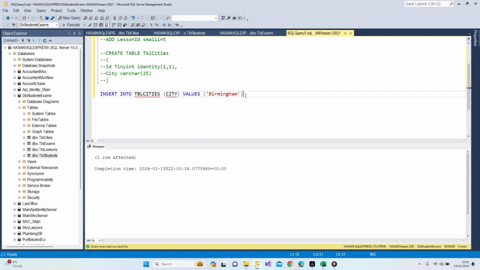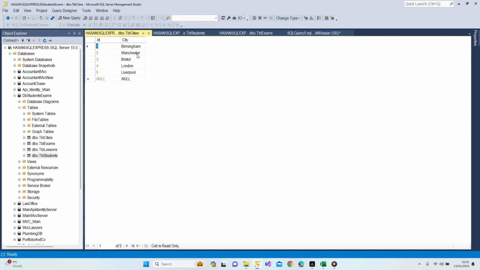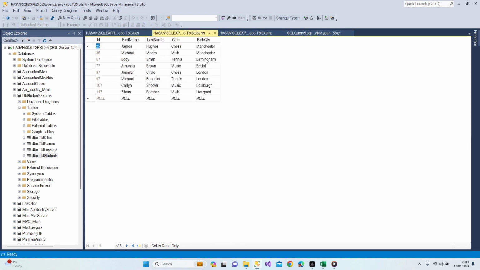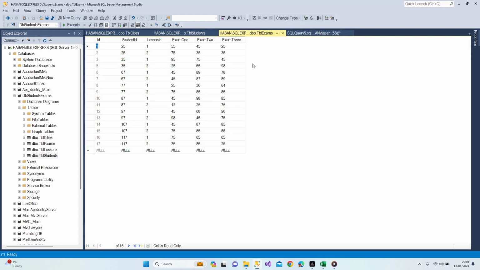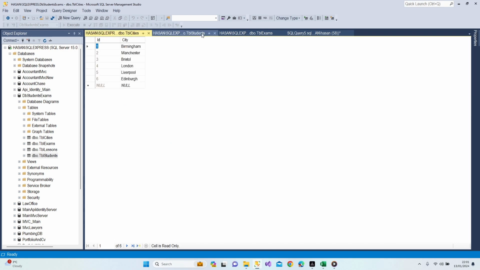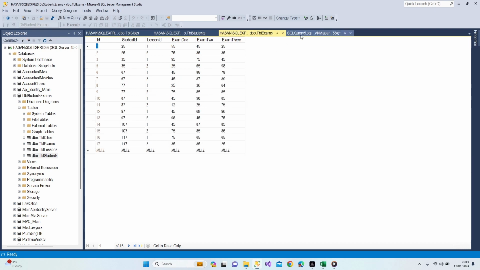Let's add Manchester. I'm just gonna change here. Manchester, F5. And we have Bristol, F5. London, F5. Liverpool, F5. Let's go to our cities. We got 5 cities here. Let's have a look. Students, 2, 3, 4, 5, 6. Edinburgh. We have Edinburgh as well. Edinburgh. F5. Alright. Let's make comment section. Perfect. Let's change our cities using our queries again.